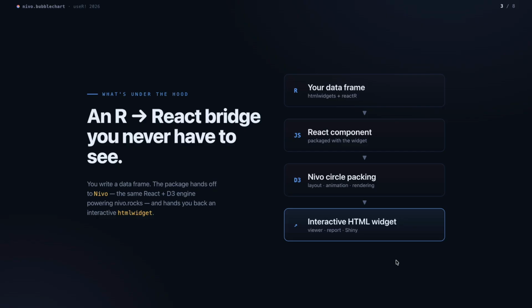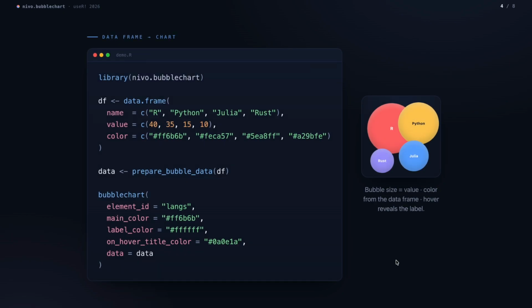Here's all it takes. Start with a normal data frame. Names, values, optional colors. The prepare bubble data function turns it into the hierarchy the chart needs. Bubble chart renders it. Sizes reflect values. Colors come from your data. Hover shows the label. Note the 4 required style args. Give it an element ID, a main color, a label color, and a hover color.